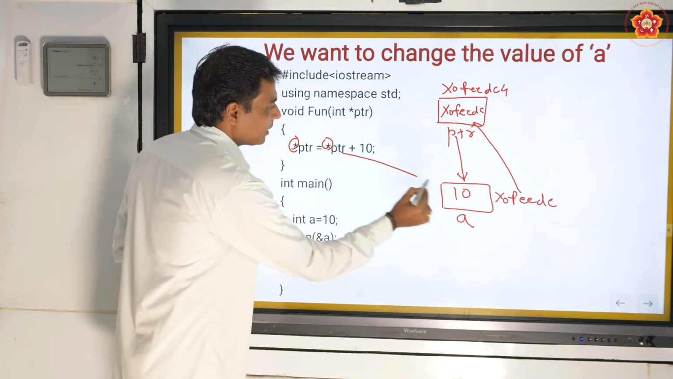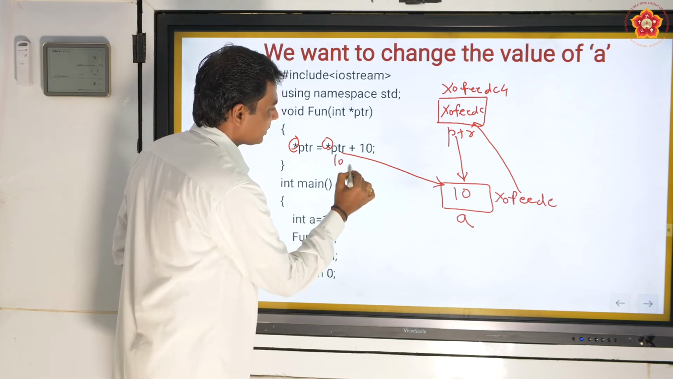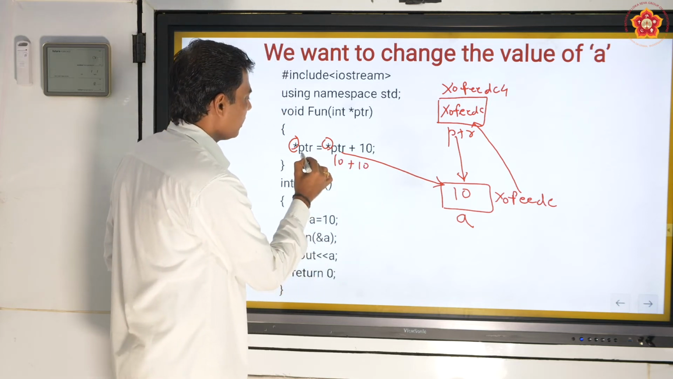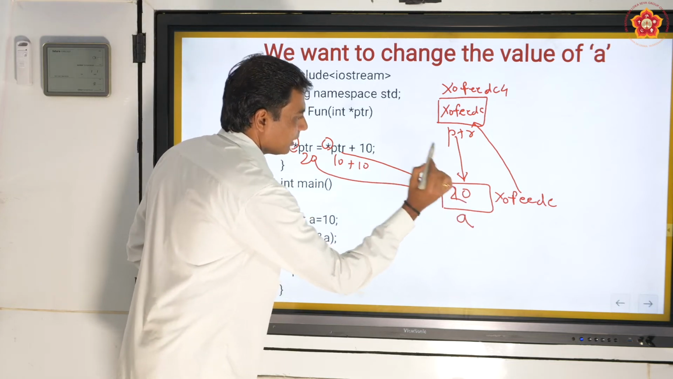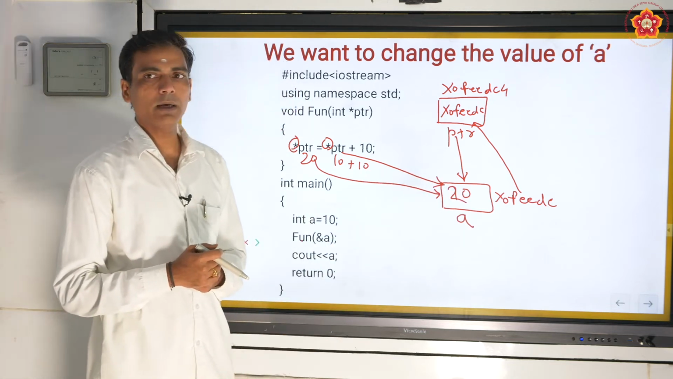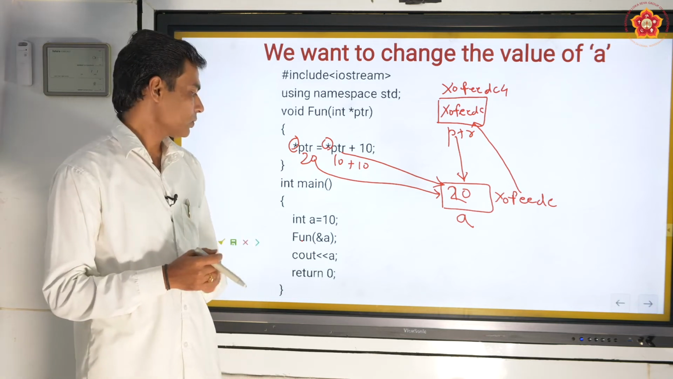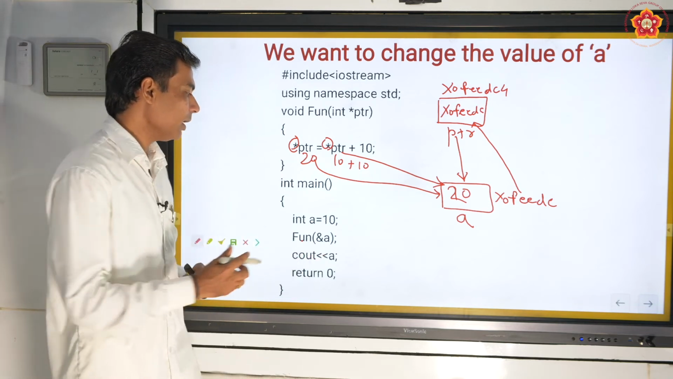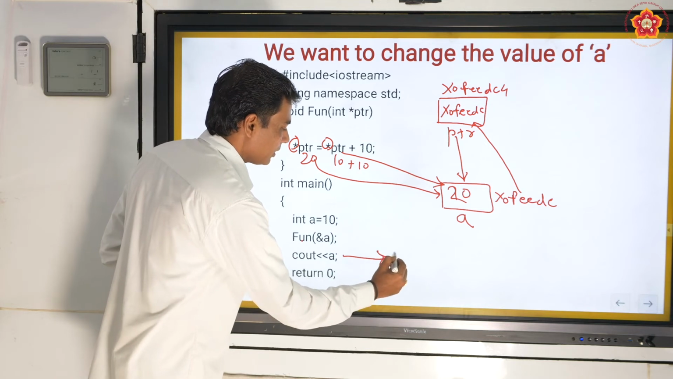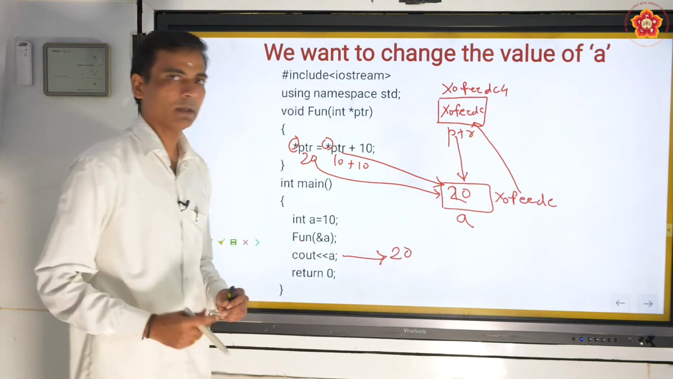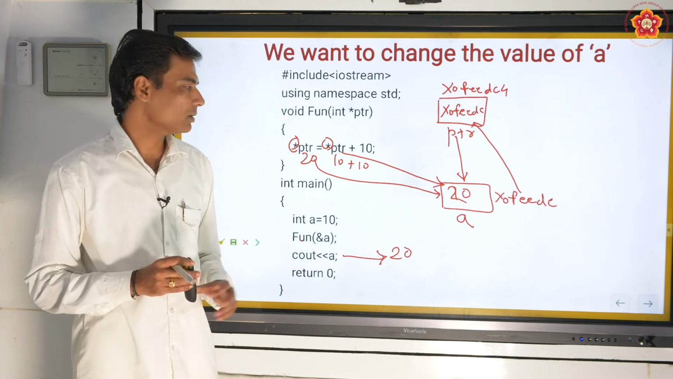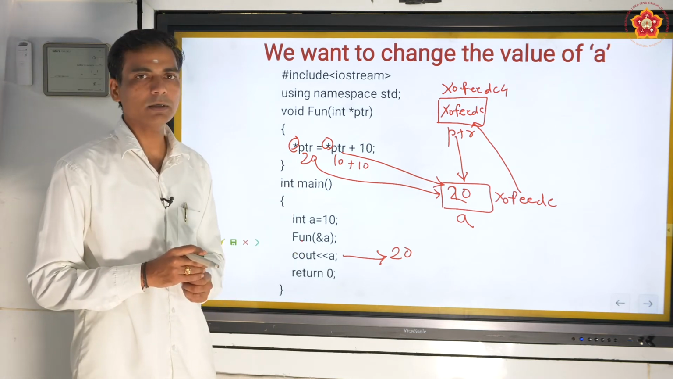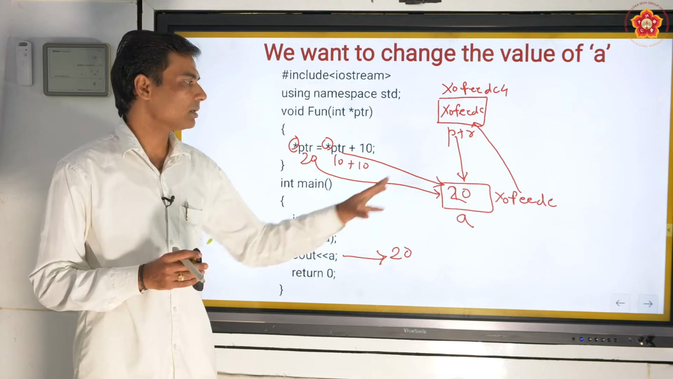So 10 plus 10, 20, and again this 20 it is replacing in the original contents. So 20 will be stored at a. When you print the contents of a, you will see that the contents of a will be 20. So the actual value of the actual variable, that is the variable in the calling function, gets replaced and the changes are permanent.